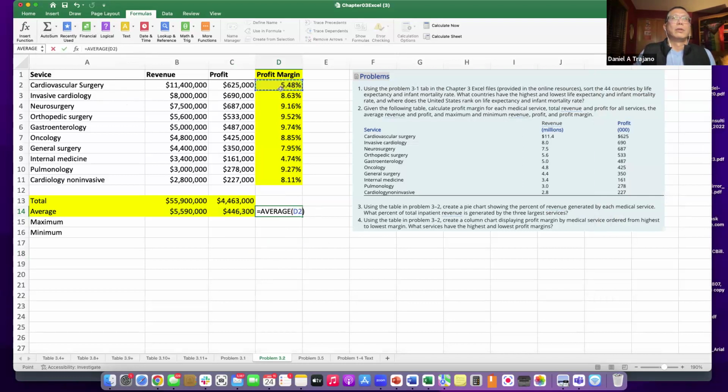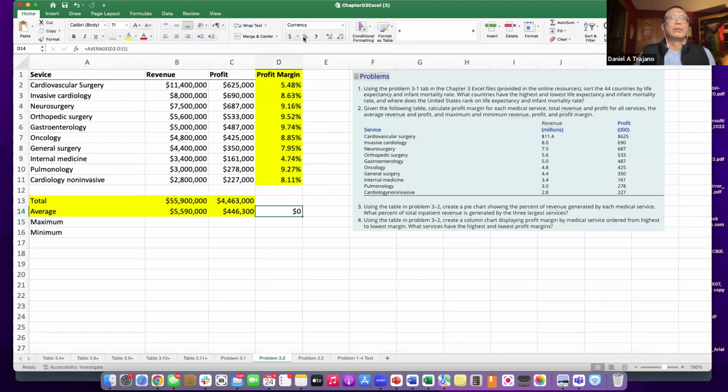Okay. And we want to average these here, not those. Profit margin is not in dollars. So again, you want to go to the home screen, formatting of the cell, which is percent, and add a couple decimals. So the average profit margin of the services is 8.14%.